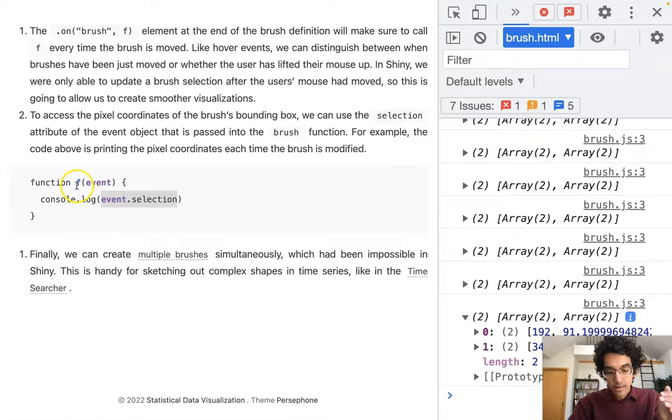Okay, so that's all for input elements. You can do it either through the UI, and that's very much like Shiny, or you can do it through these hover, click, or brush events based on the SVG elements on the screen.